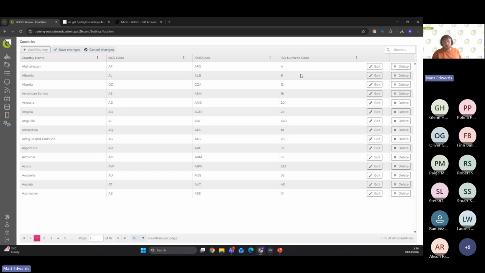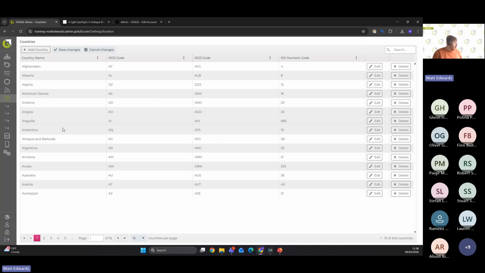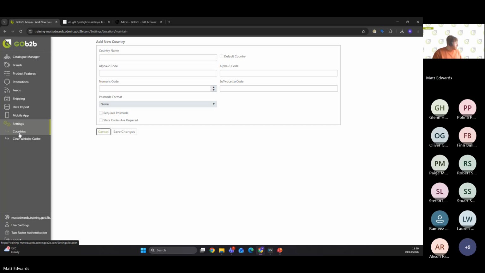So that's used for customers placing orders, but also it is used for your shipping setup. So if you need to set up shipping to a specific country and you find that it isn't showing up when you're adding it via the shipping zones, just make sure that it's in this list. If it's not, then you can go ahead and add that. So name, alpha, and all of those codes.